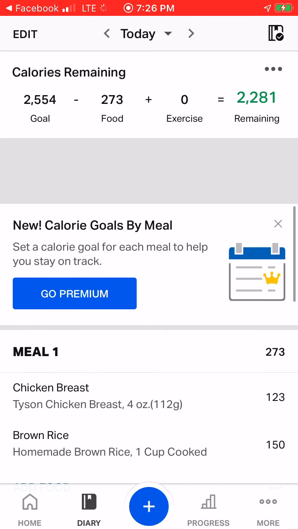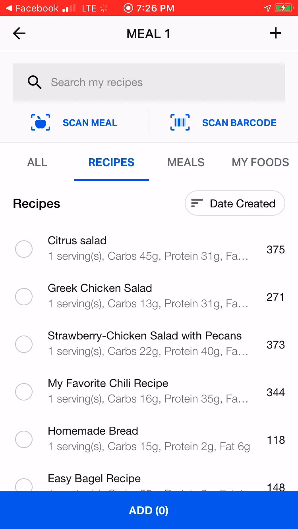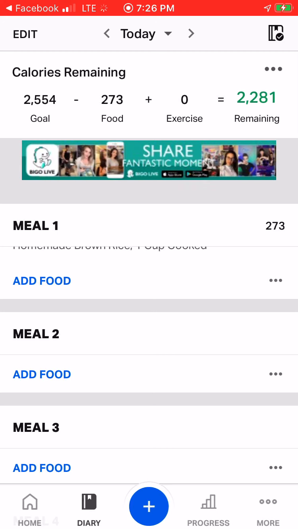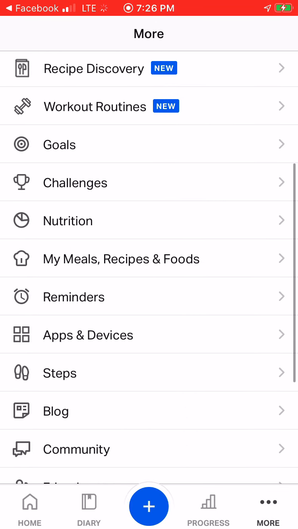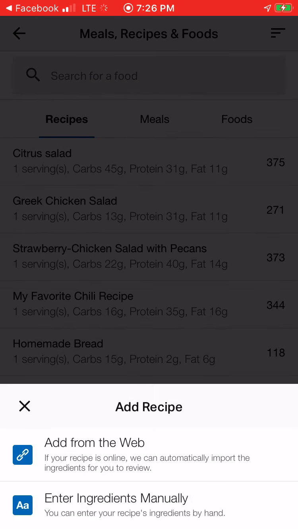There are a lot of different things you can do. You can go to add food. You can put in recipes. So you would do that here. You're going to go more, my meals, recipes, and foods. And then here you can create a recipe. You can either add it from a website that you followed it from, or you can enter your ingredients manually.